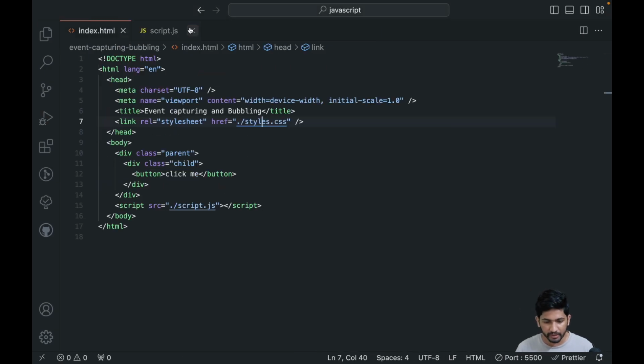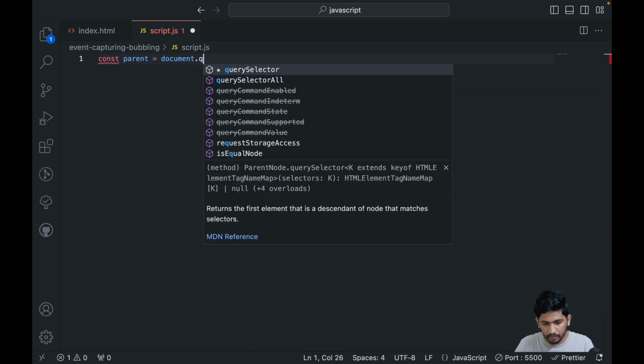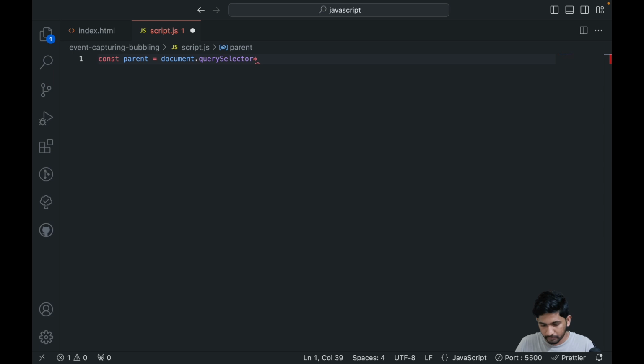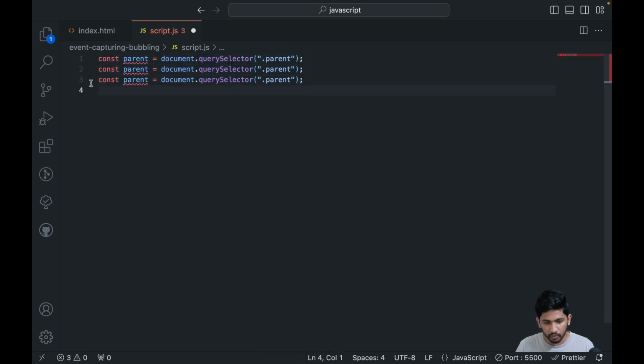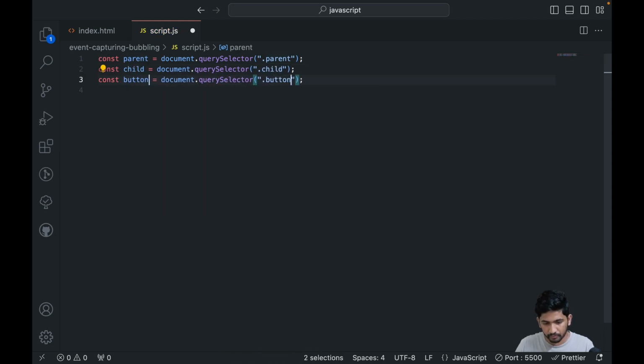So I'm going to extract all these three elements into my JavaScript. Firstly, I'll extract the parent. I'll use the querySelector, and since it has the class name parent, I can just extract it this way. And I can also extract two other elements. This one is going to be child, and this one is going to be button. Right? And the button does not have any class name called button, so it's a tag name selector.